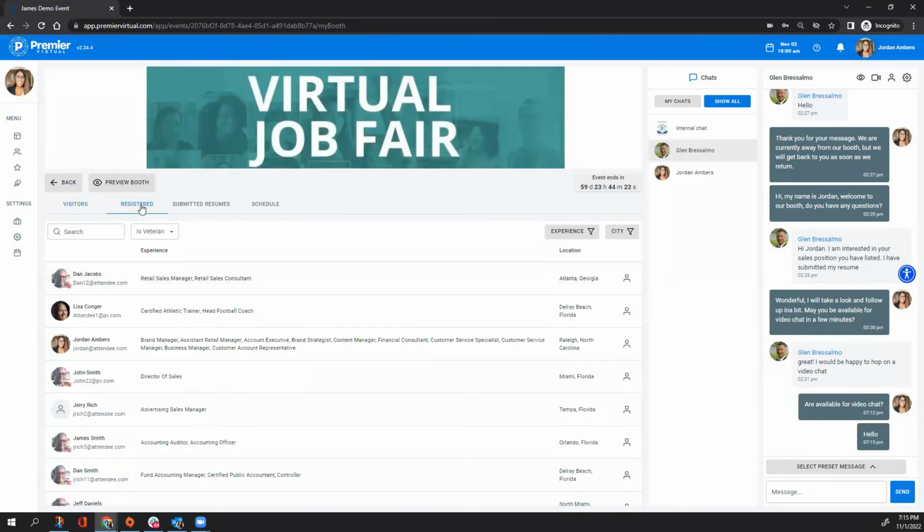Now, there may or may not be a registered tab depending on if the host has made this available or not. However, if you do find yourself with a registered tab, this means that the host has provided you with the full list of registered attendees to the event. You'll also have access to this 24 hours before the event starts, throughout the entire event, and also after the event is over. Under the Register tab, you can click into Profiles to view.